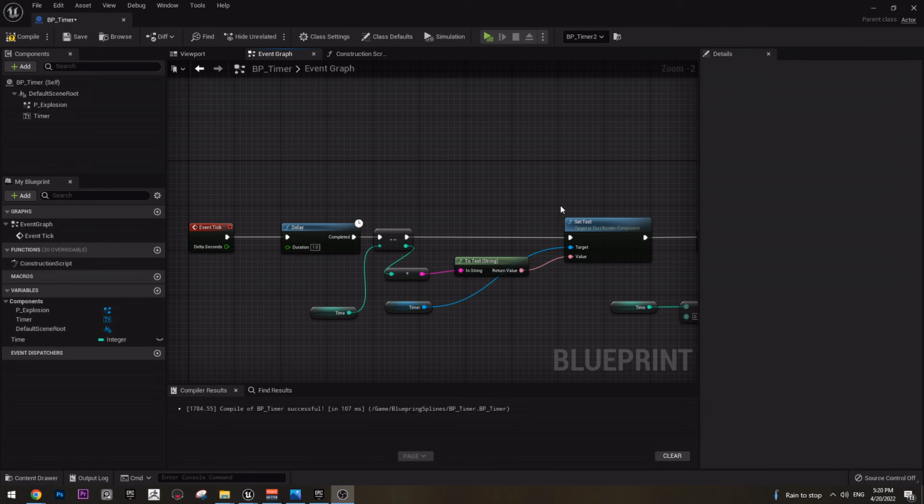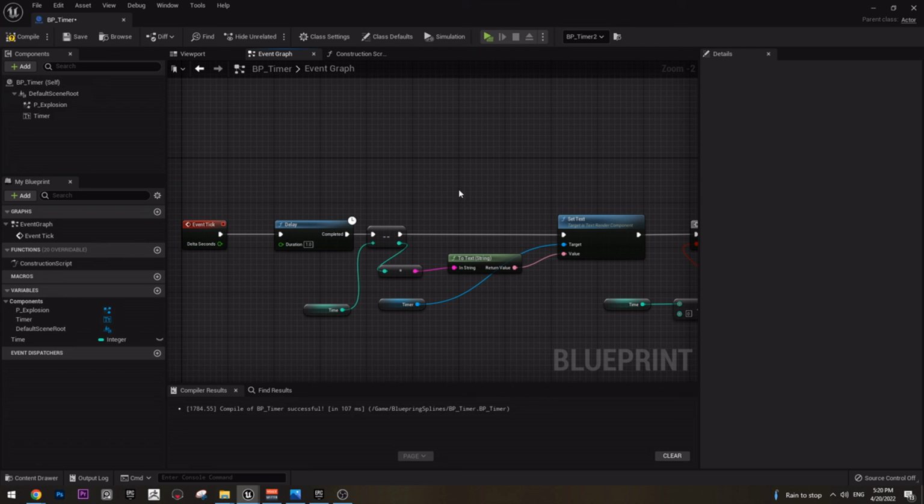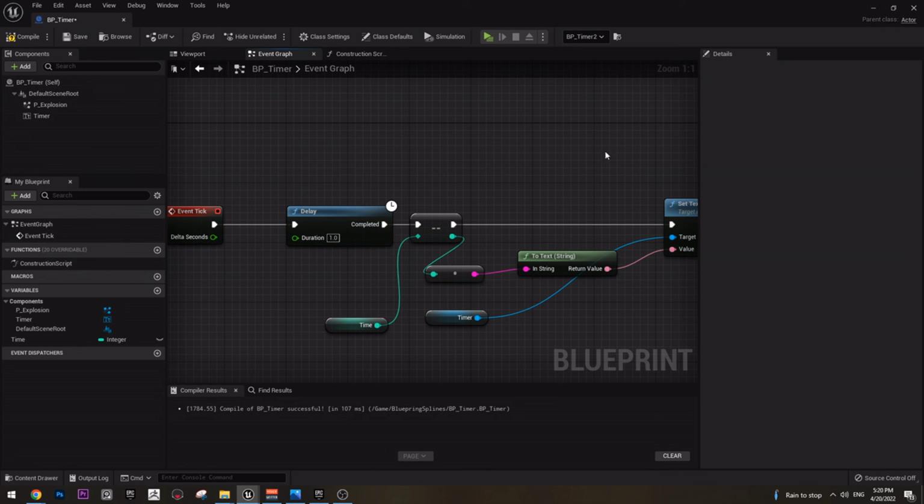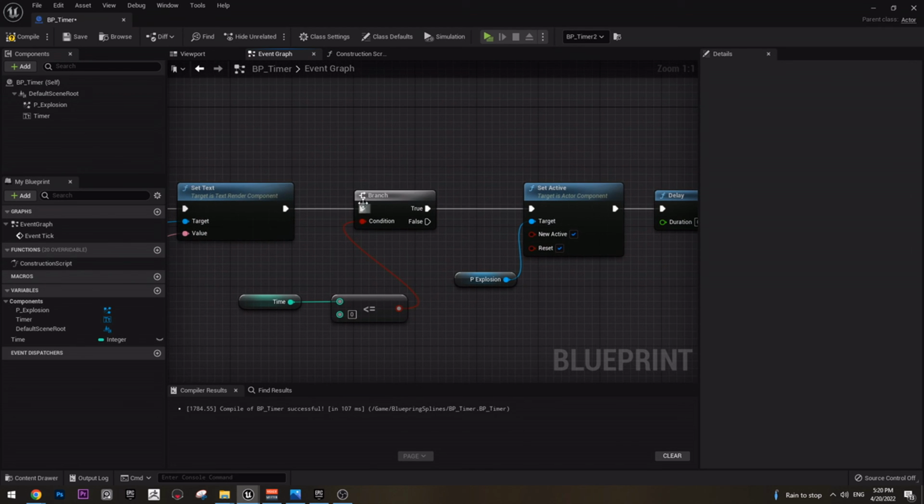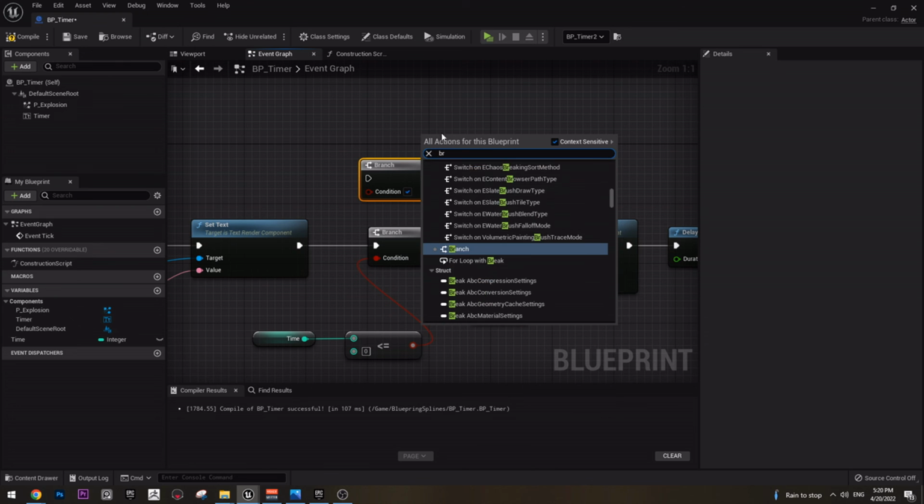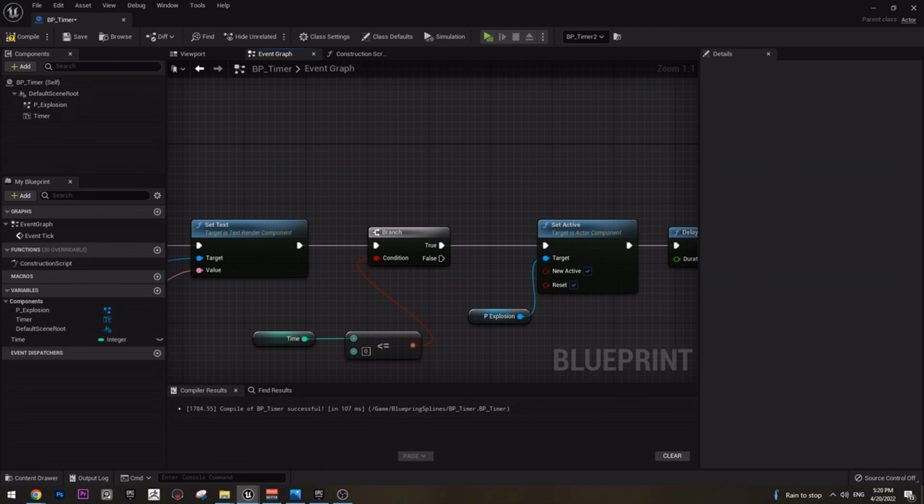Hey, before you click to the next video, I want to show you something interesting. Did you know that if you press and hold D and then click the left mouse button on the graph, you can spawn the delay node, the same node that we used in this tutorial. Also, we can do the same with the branch node. If you press and hold B, you can spawn a branch node. You don't need to search for it. It's very useful, isn't it?